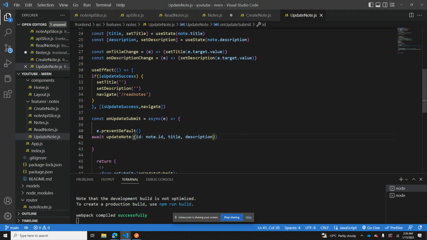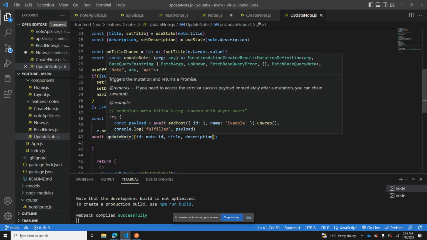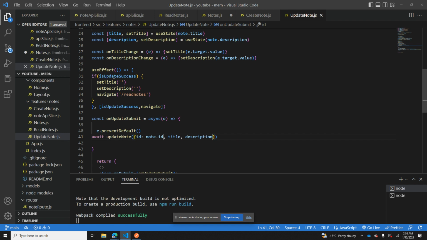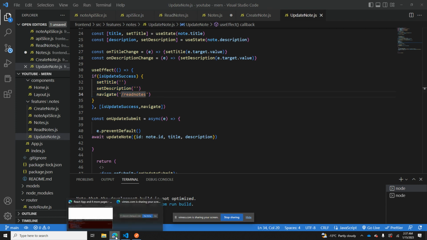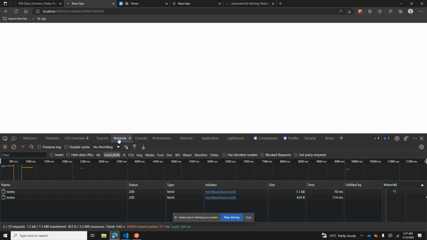So we update, once the update is success, it's actually supposed to navigate in read notes if it was success. It was not then. So let's go to our network tab.